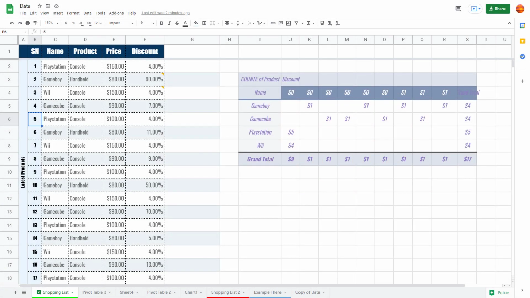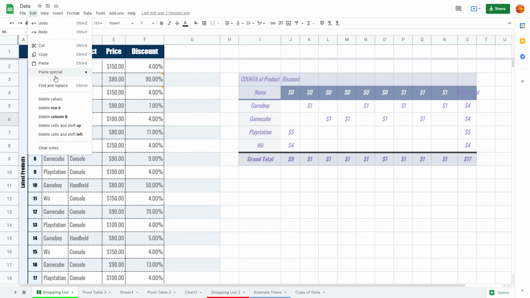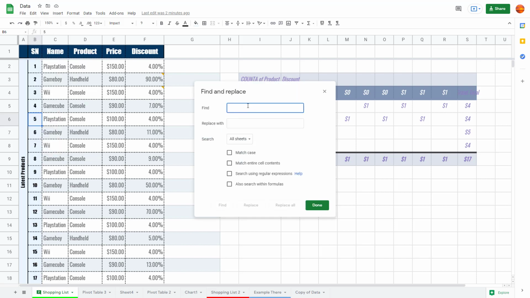So now let's see how we can use the find and replace feature inside of Google Sheets. In order to work with the find and replace feature, I'm going to go over here to Edit, and here you can see Find and replace is an option. Once you click on this, a new dialog box opens up, and over here I can find and replace things.